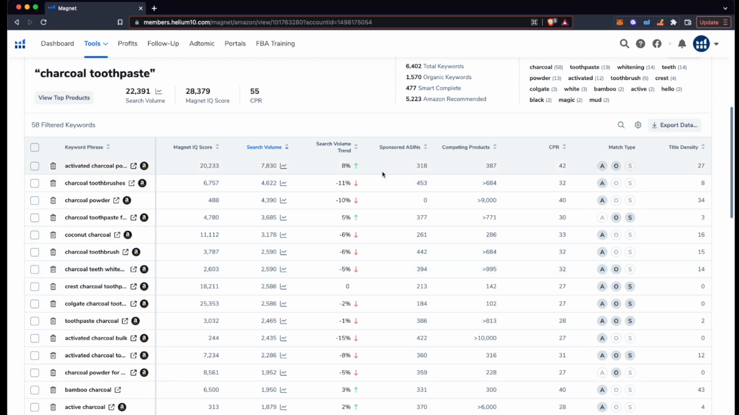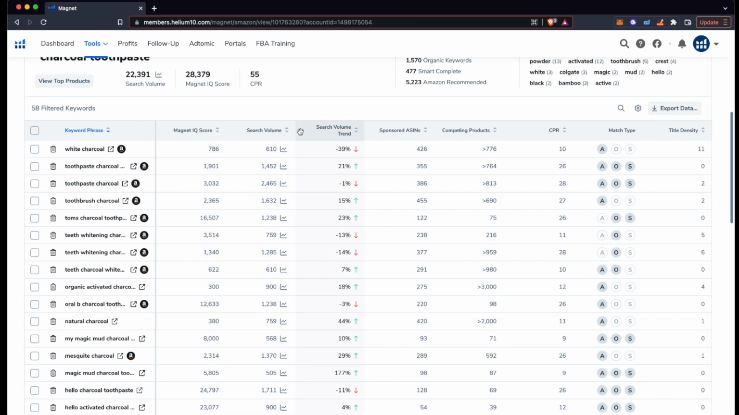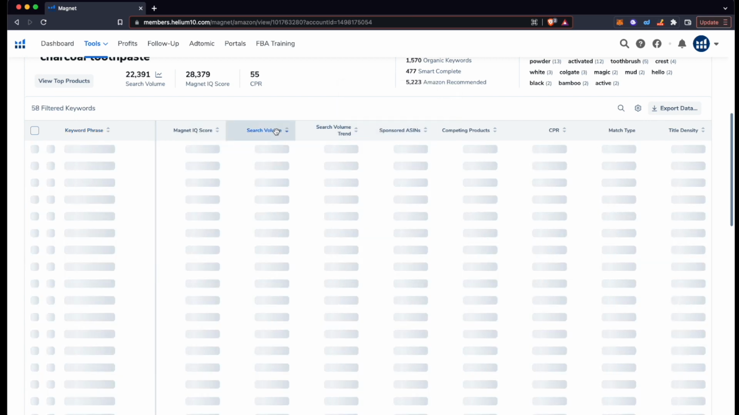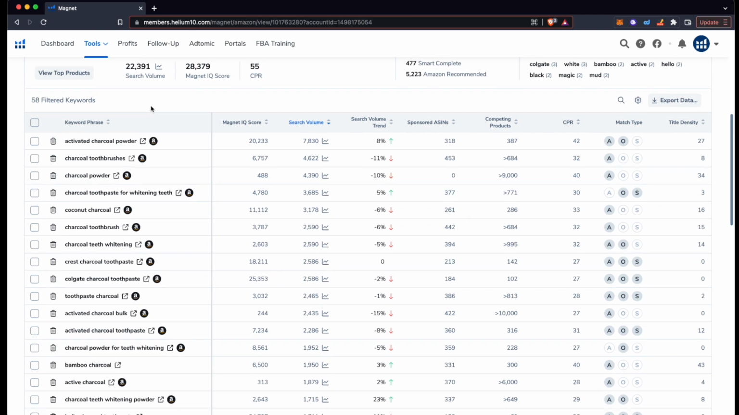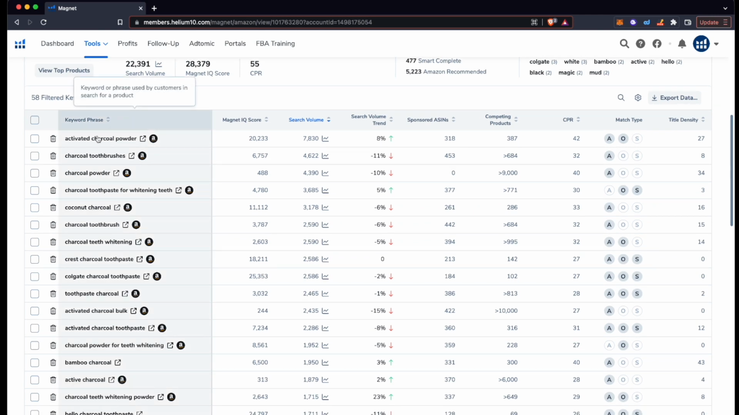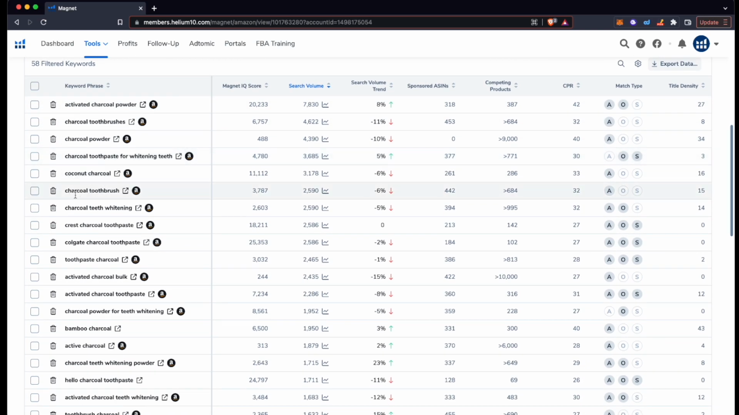But before we get into that, I just wanted to show you that this is going to be the ideal spot for finding profitable keywords, because it basically filtered out a ton of noise, and now you're going to be finding keywords that are just highly relevant. So for example, activated charcoal powder, charcoal toothbrushes, charcoal powder, charcoal toothbrush, you see charcoal teeth whitening.